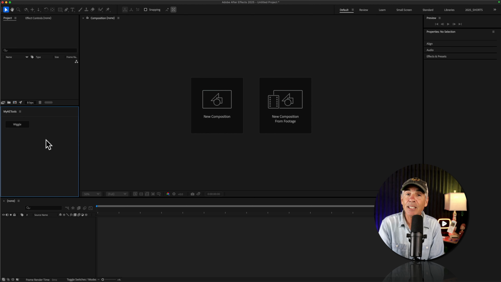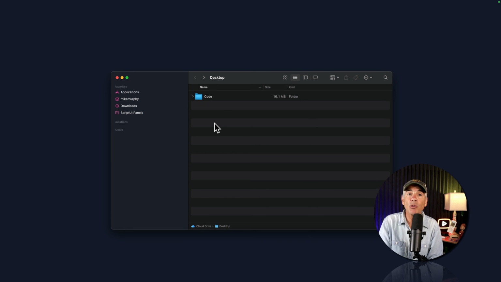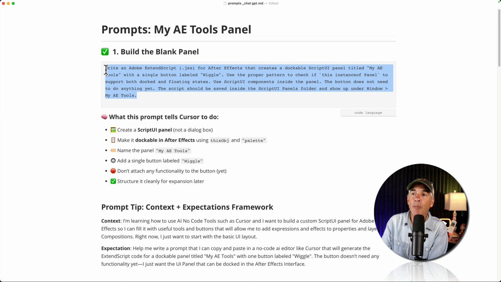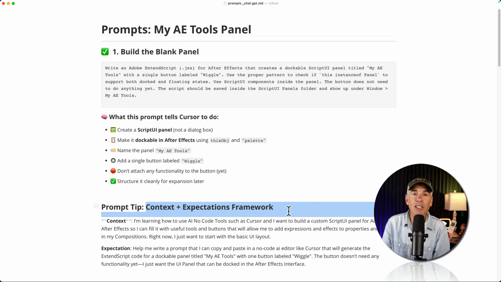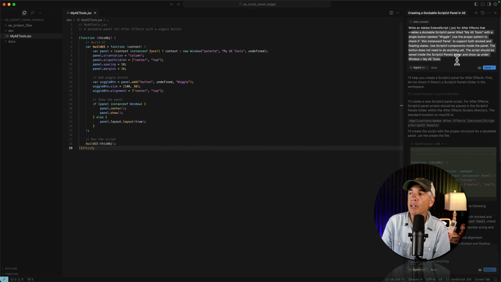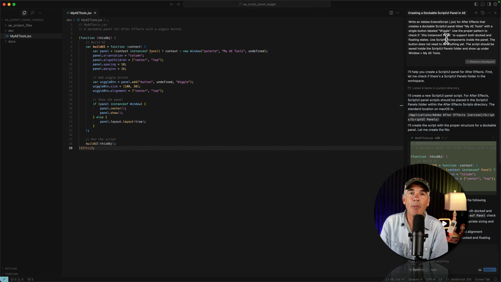Before we move on to section 3 though, let's just do a quick recap. We started by setting up a project folder and just discussing how you can keep all of your future projects organized. We then opened the folder in Cursor. I then copied the prompt that I had ChatGPT help me create using the Context plus Expectations framework. So with the prompt copied to my clipboard, opened up Cursor, pasted the prompt in the chat box in the top right corner. I clicked Send. Cursor whipped up the code. We accepted the code. Cursor created a .jsx file in our project folder.